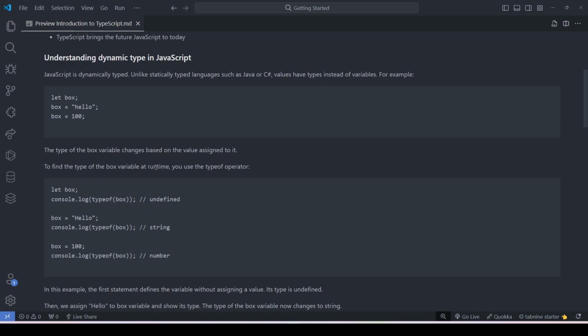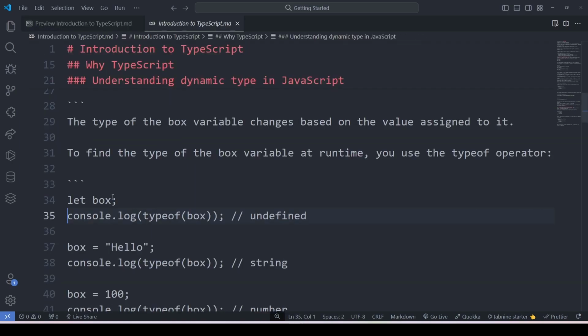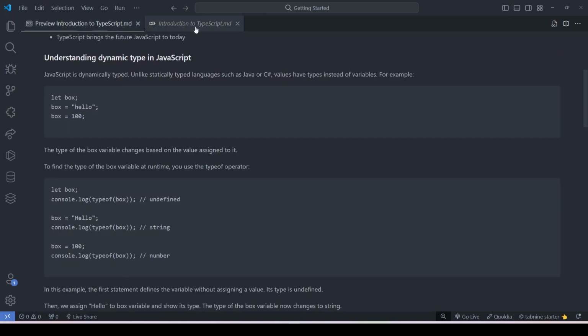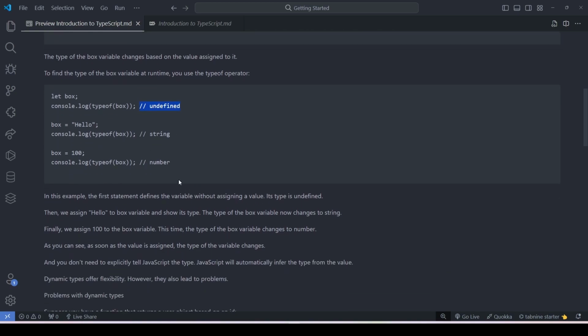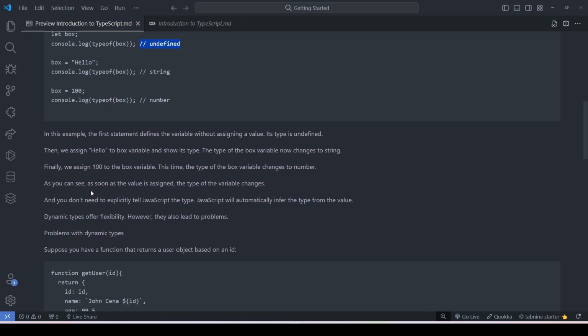So to find the type of the box variable at runtime, use the typeof operator. If you use typeof, then it is going to show you undefined at that time. If you write hello inside quotation marks, then it is a string, and if it is a number, then it's a number. So in this example, the first statement defines the variable without assigning a value. Its type is undefined, then string, then number. As you can see, as soon as the value is assigned, the type of the variable changes.